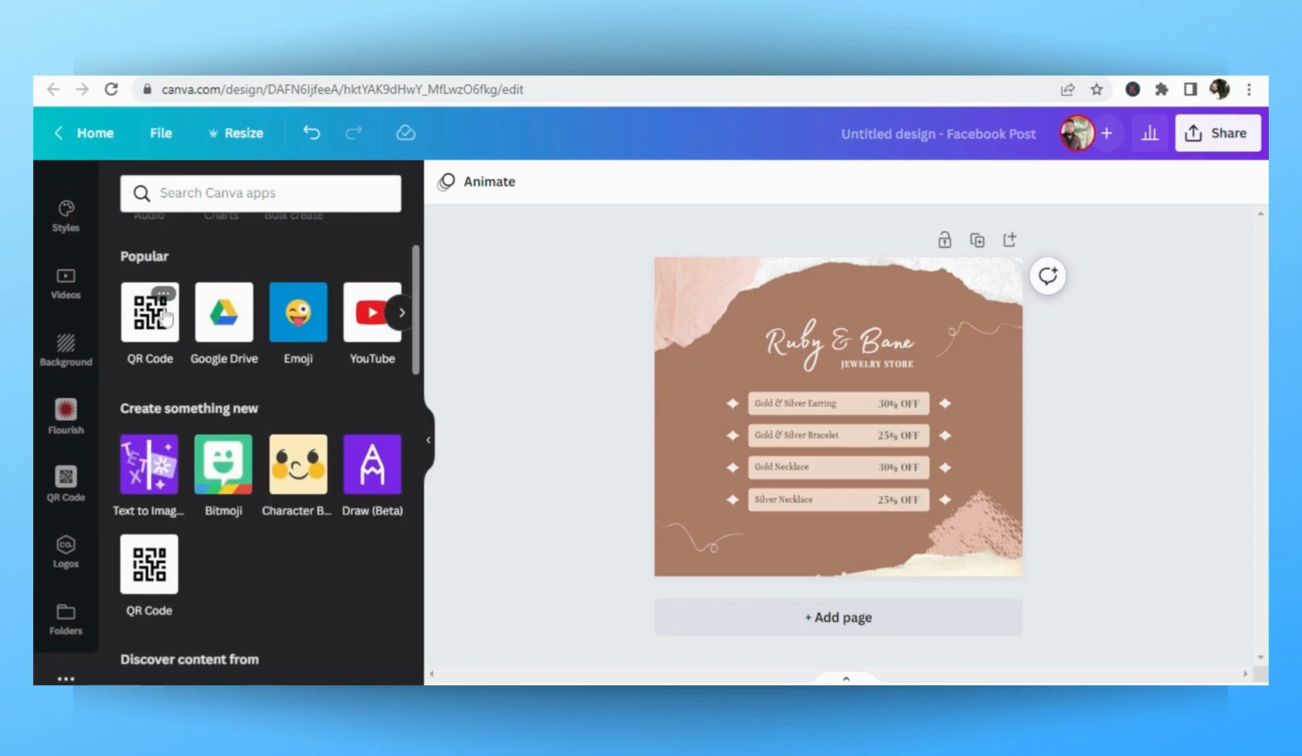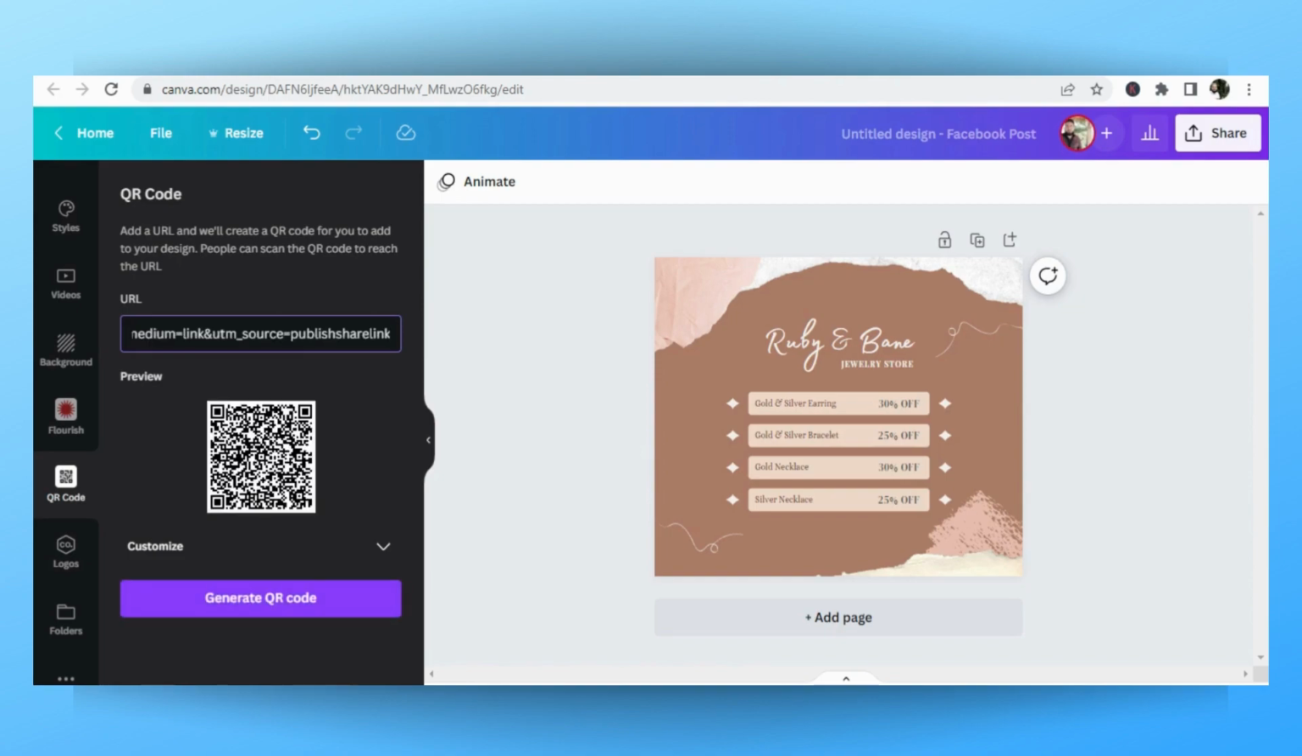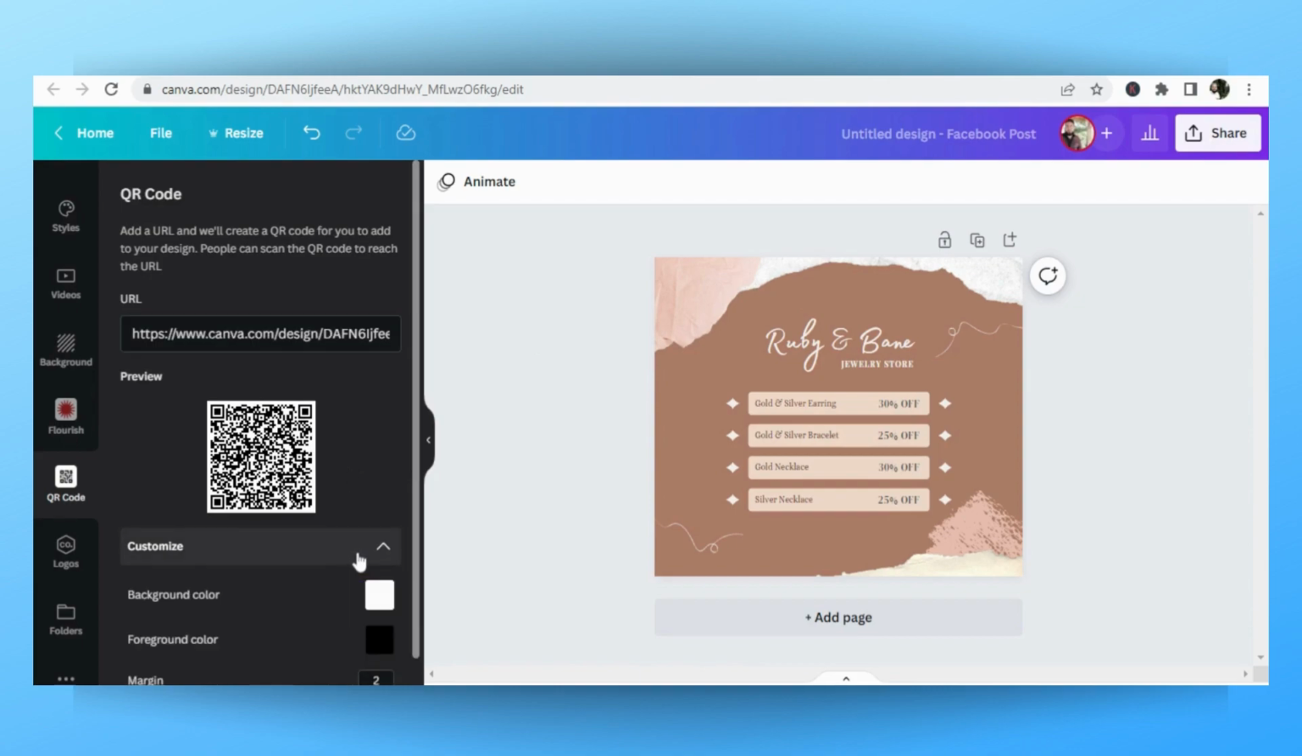So once you have created your link for your design, then you will click on the QR code option in the Canva library, and then here you will paste your URL that you have just copied, and you can see that the QR code has been created by Canva for this link, and you can even customize it. Like if you want the background of your barcode in black, or the barcode area in white, you can change that.